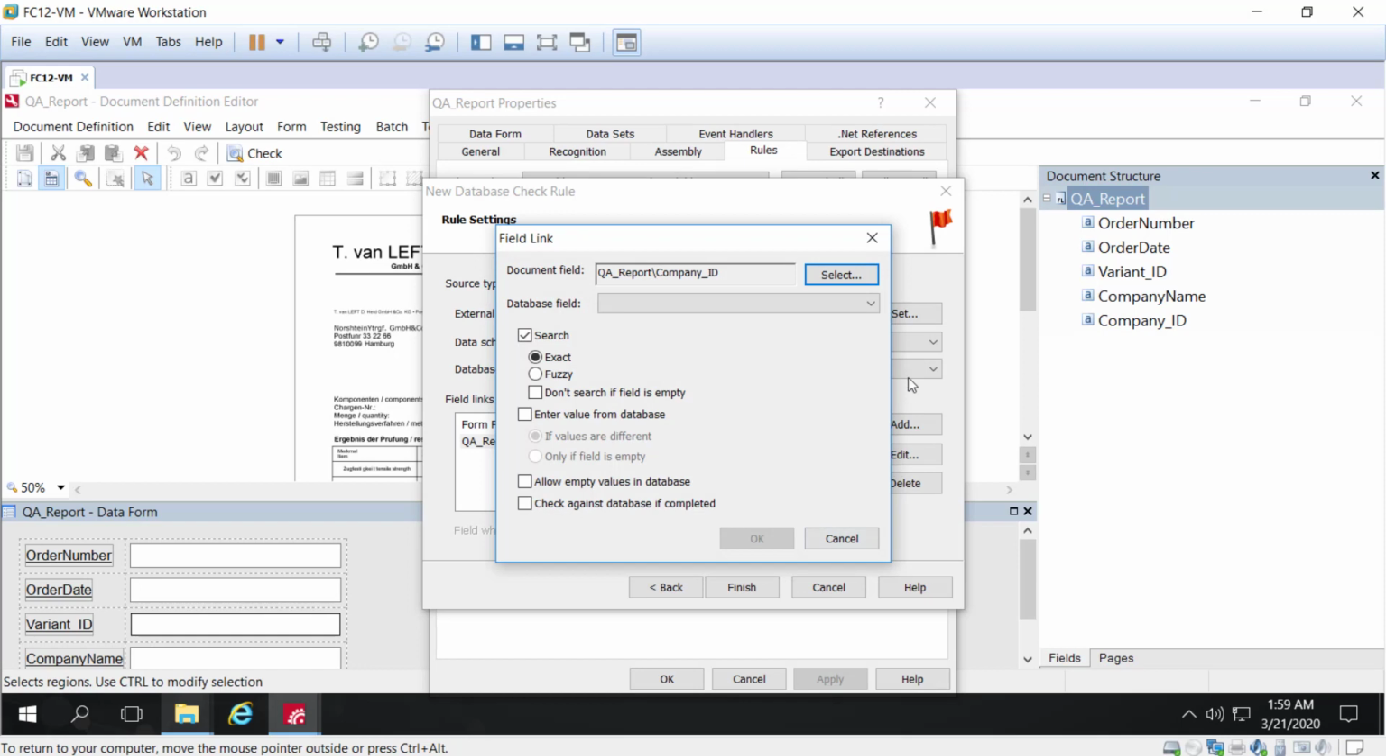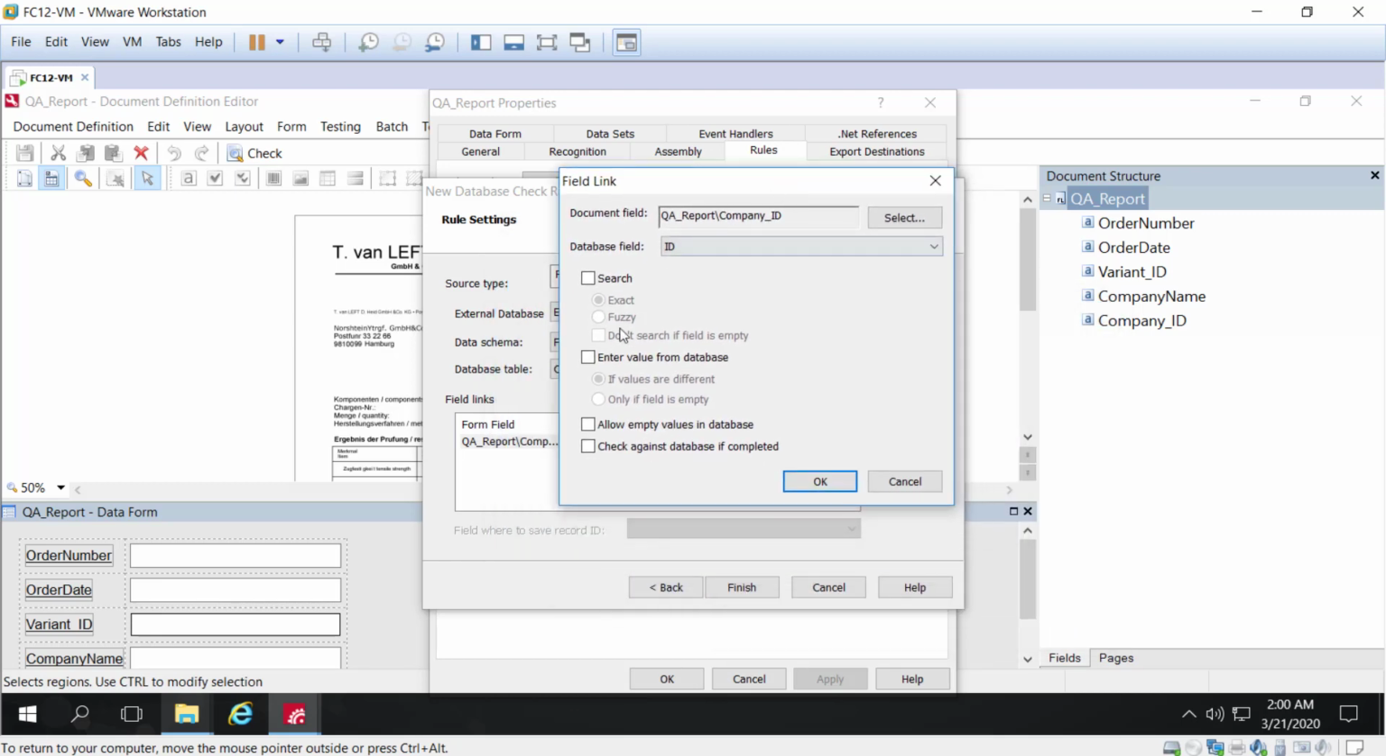So I'll click on OK here, and then we want to add another link where we're linking the company ID, which is a field without region in our document definition, with the ID field from the database. And in this case, we're not going to search because our index is the company name. So rather, we're just going to enter the value from the database if values are different.